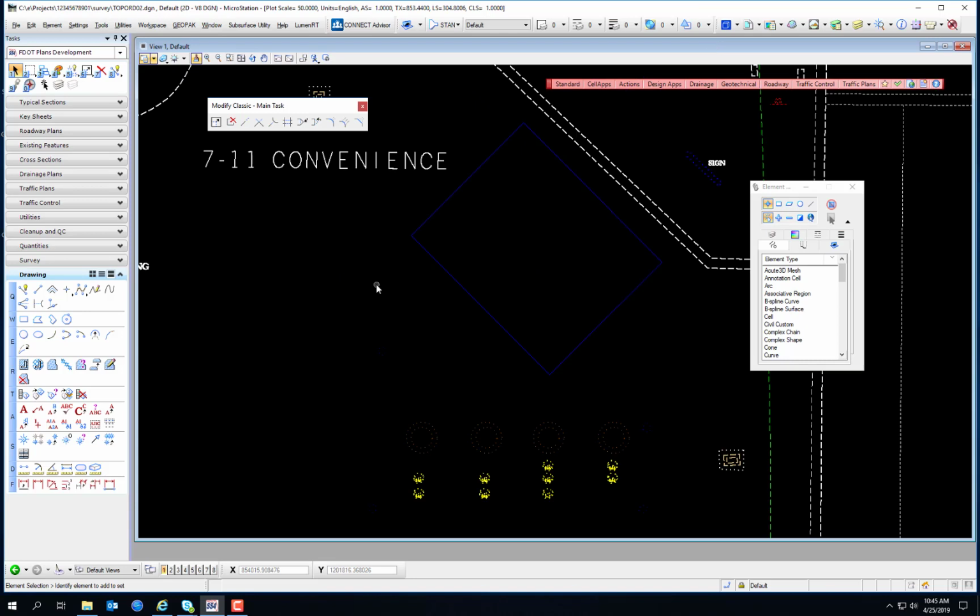So the Modify Element tool, let's talk about that first. The Modify Element tool is used most often to adjust lines and line segments by moving or inserting vertices.